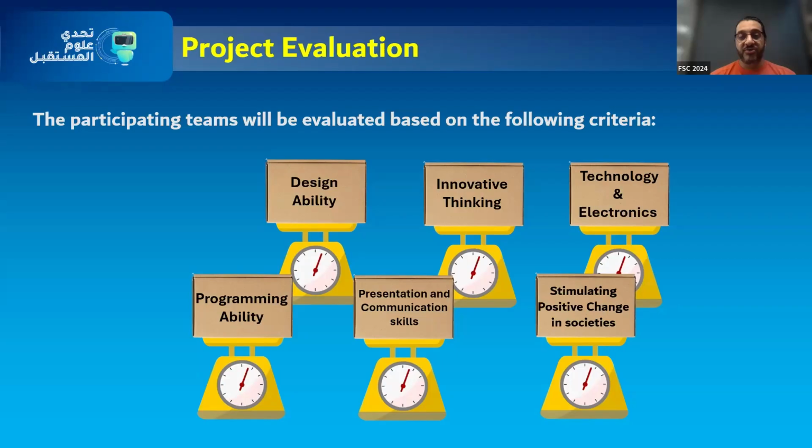Technology and electronics used, and how complex or how simple it is. Programmability: did you use AI, or did you use AI and IoT, and how complex is the programming? Of course, the presentation and communication skills, which covers the video you have presented, and also the document, is it presentable enough, and the posts as well. And last but not least is the positive change in society, which is the theme of the competition, because you may build one of the best inventions ever, but it has nothing to do with the theme. This also will be evaluated.